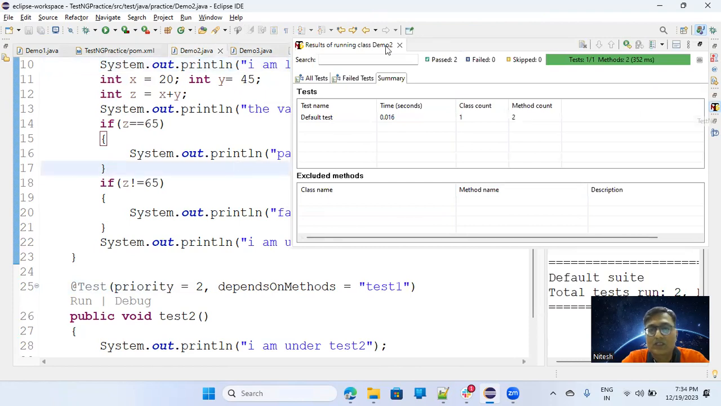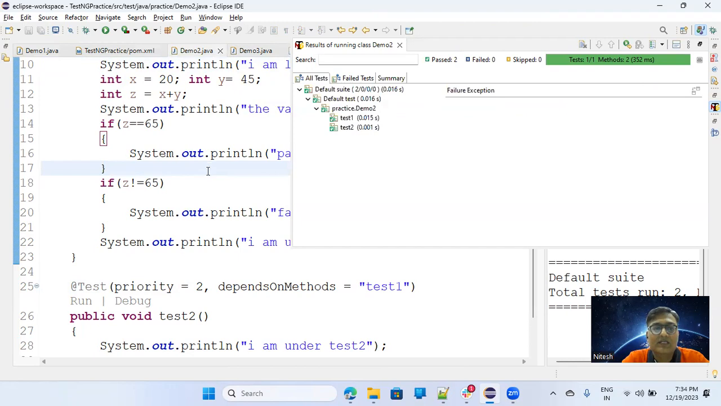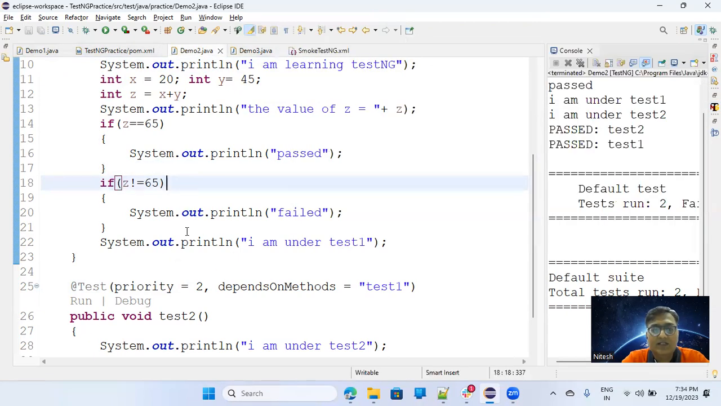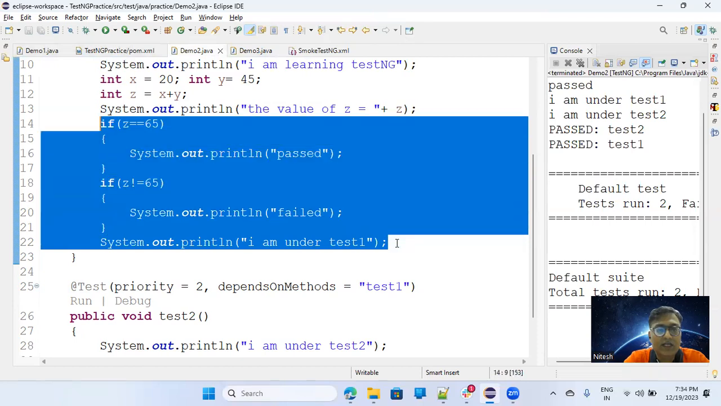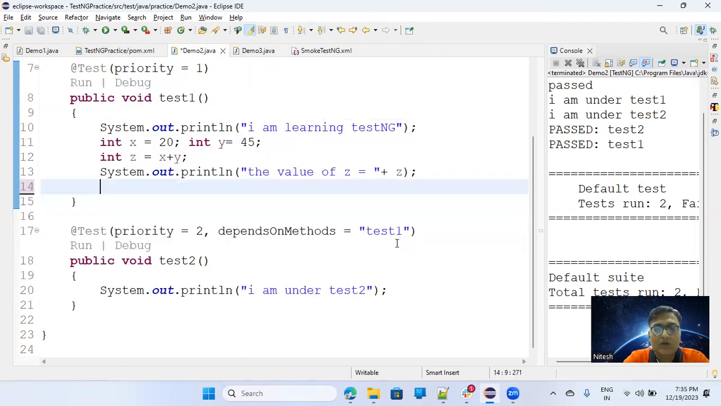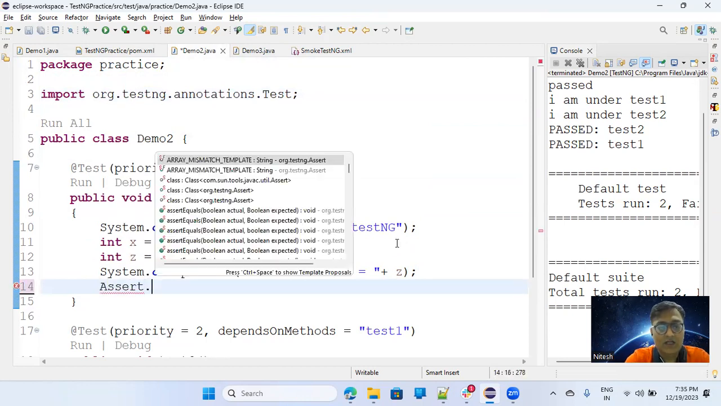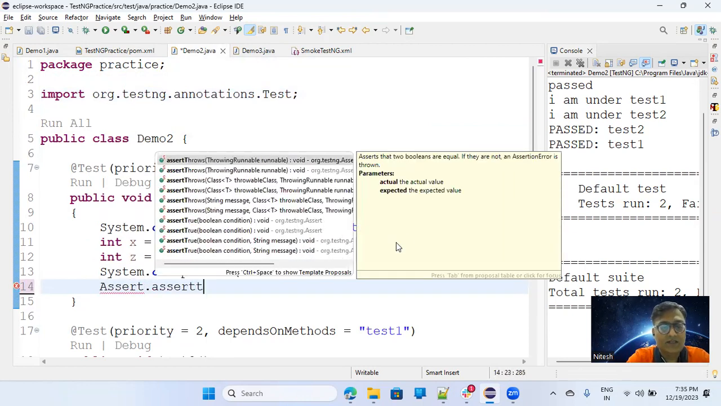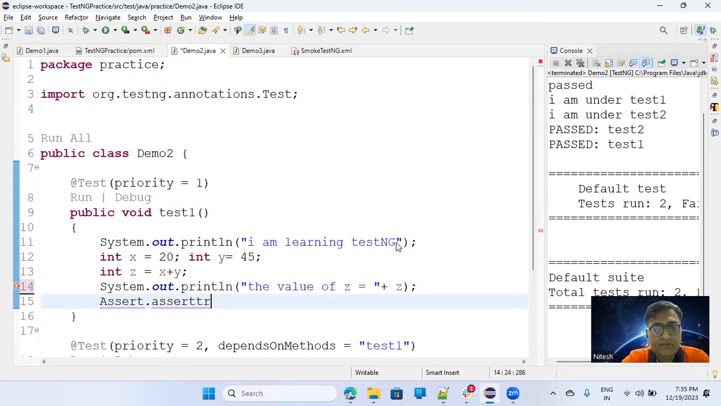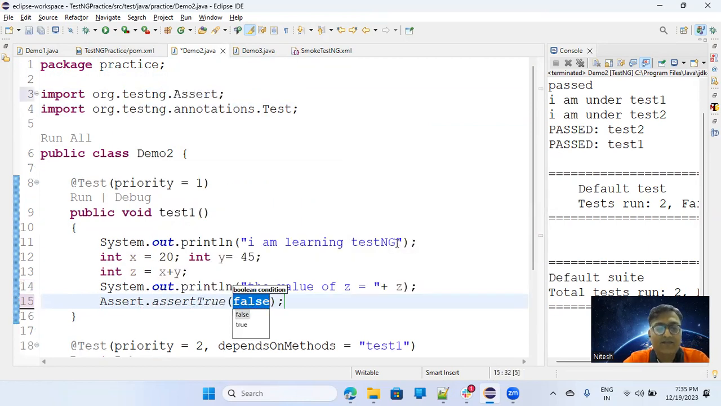So we are able to see the report that all the test cases passed. Let's make this test case fail. How to make this fail? Let me delete all these lines. That's what I was talking about: you can put assertions. That's a good thing. That means you can put validation points. So I'll say here, Assert.assertTrue. I want to check whether z is equal to 65 or not. So this is the condition I am putting.